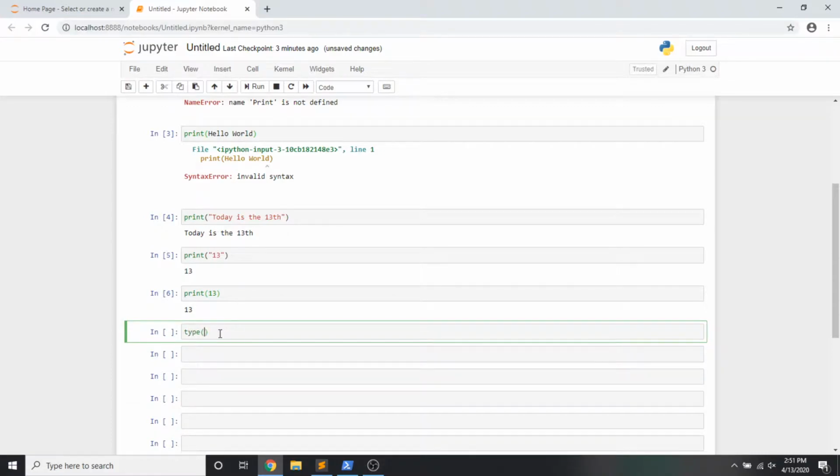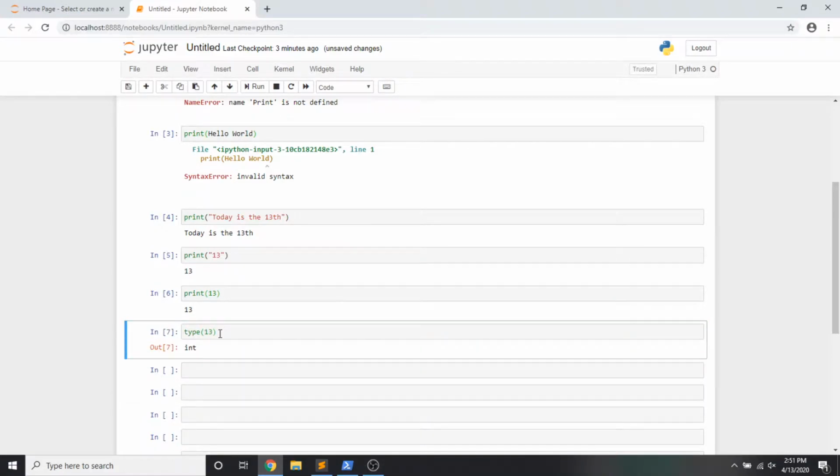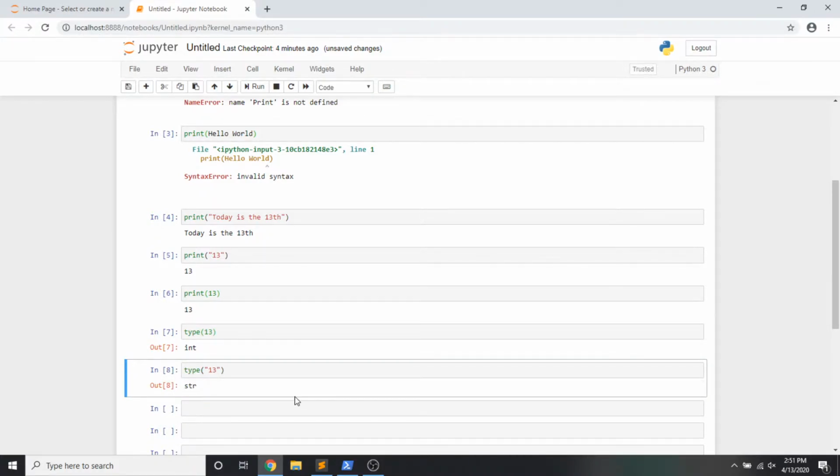There's a concept that different objects in Python have different types. For instance, if we do something in those quotes that we've been using, Python knows that it's a string object. And if we do something as just a number, Python will know that it's an integer. To double check this, we can actually use the type function. We can do type 13. We see that Python understands this as an integer, but when we do it inside of quotes, it becomes a string.